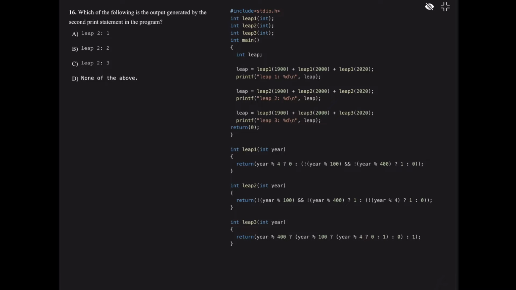Alrighty, question number 16. We're looking at the same piece of code here that we were working with before. This time we only care about this part, so we can ignore all this, and we're only using leap 2, so we can ignore this and ignore this.